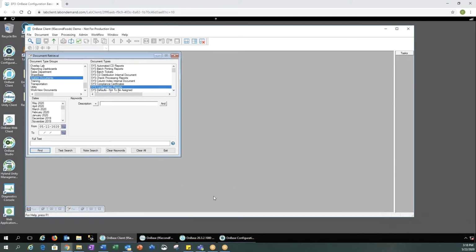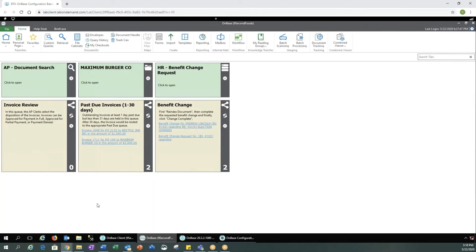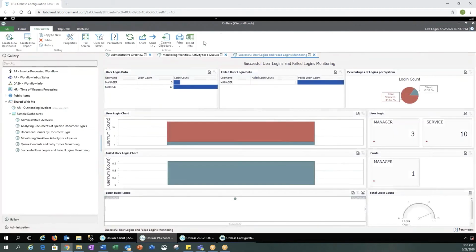So let's go ahead and move to our Unity client. So I'm in my Unity client. I am going to go to reporting. If you do not have this reporting option in your Unity client, you would need a reporting dashboard license. And from there, I've already created some system administrator reports that I find valuable to my system. So in order for you to see these reports, you would have to configure them as well, or reach out to RPI to configure them for you.